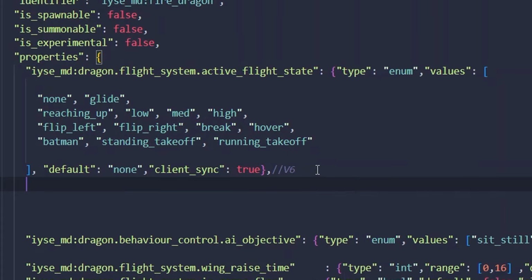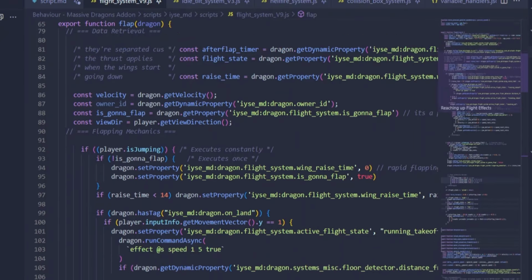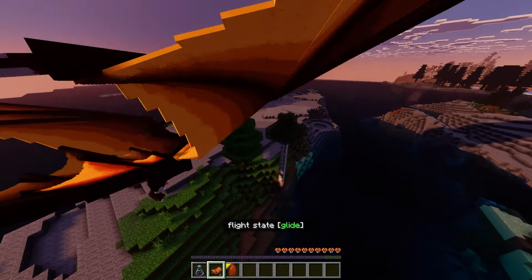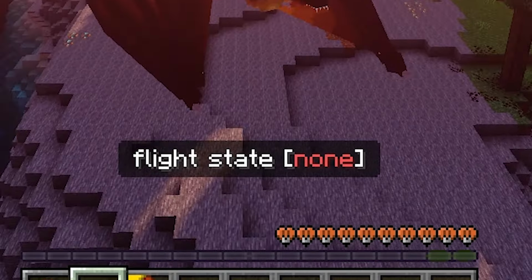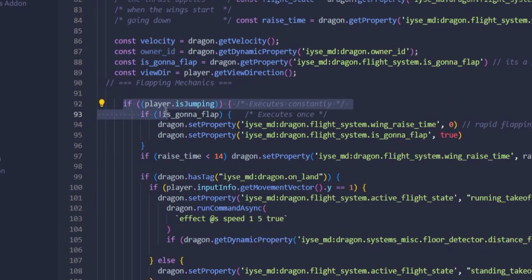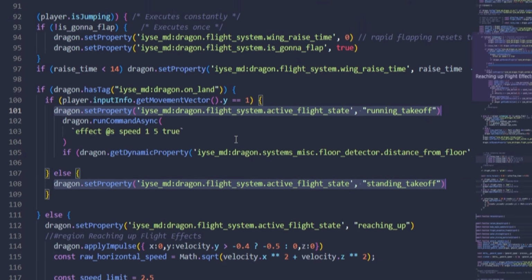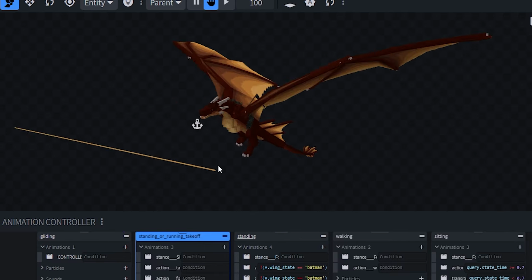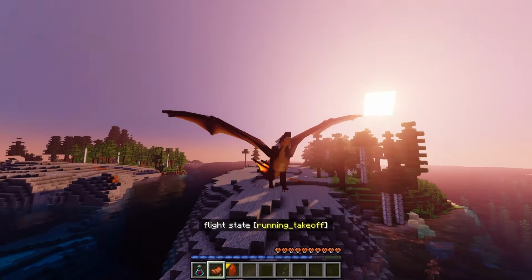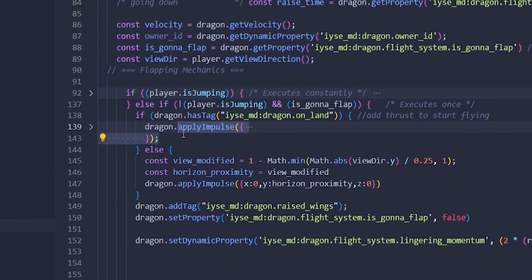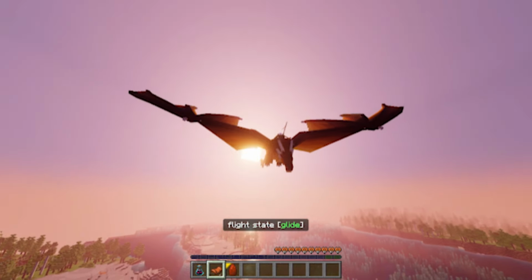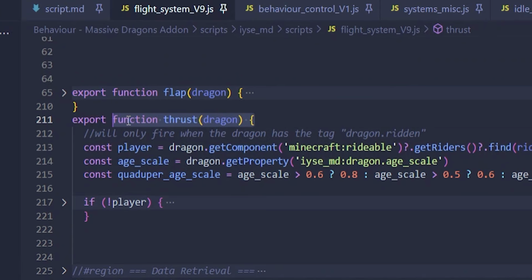So the whole system hinges on just a single property using this flapping function and the thrust function. In essence, when the dragon is on land, the flight system will always remain at none. So when the player holds jump while riding the dragon, the script detects it and sets its flight state to either variations of the takeoff, which is then used by the dragon's animation file to trigger the transition. Then when the player lets go of jump, it applies a forward impulse to wherever the dragon is looking. And it's at this point where there's nothing pushing the dragon forward anymore, which is where the thrust function comes into play.